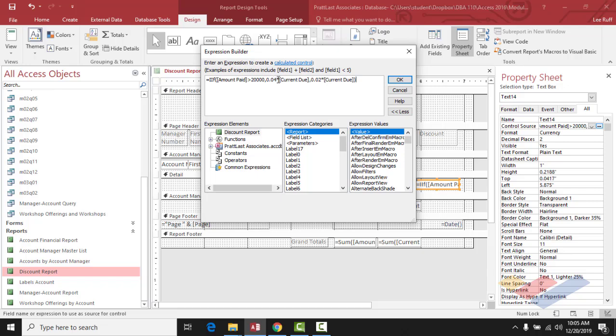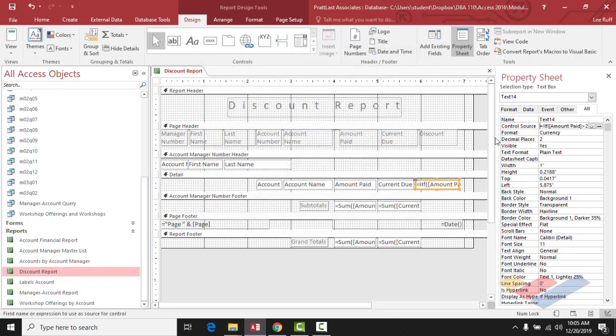That gives a 96%. That makes what's due 96%. If the amount paid is not over $20,000, then it's going to be 98% of what's due. So they're getting a 4% discount here and a 2% discount here. Okay.